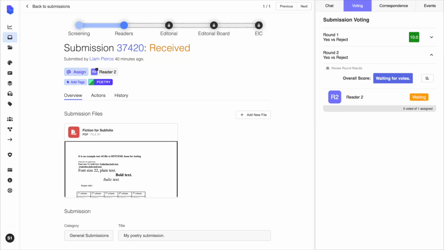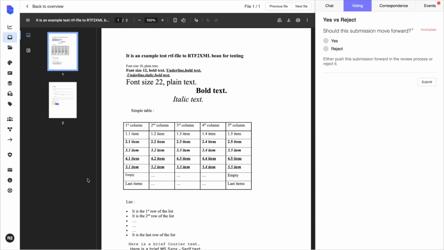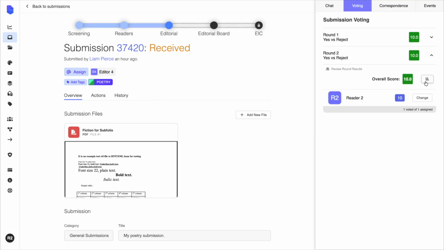Now, we'll log in as reader 2 and complete the vote. We're now logged in as reader 2, as you can see in the bottom left. Remember, in the readers round, our job is to take a deeper look at the submission and vote either yes or reject. If we vote yes, the submission will move forward to the editorial round. If we vote reject, the submission will be assigned to another reader who will also vote yes or reject. Let's start by voting yes. When we submit, the submission is automatically moved to the editorial round, and an editor is assigned.